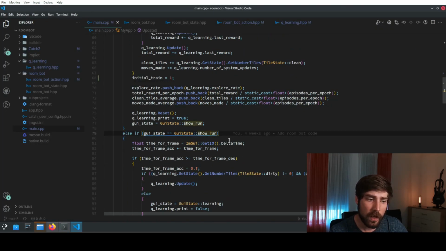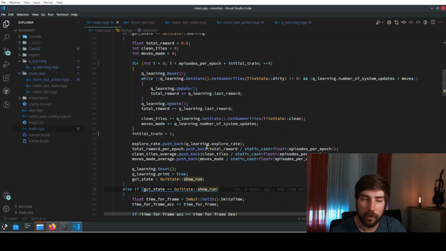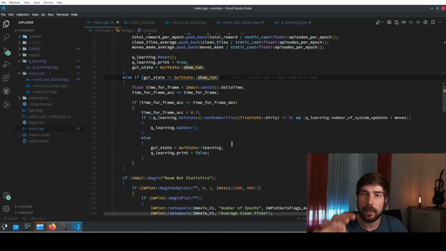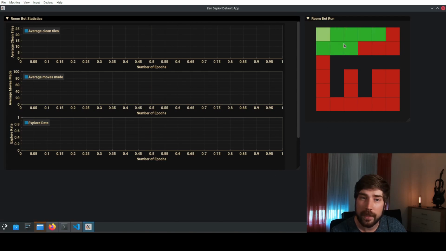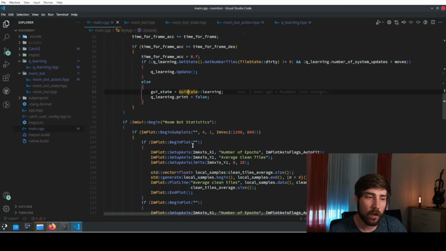And the second GUI state is this show run, which basically shows one of the runs, because here we're running thousands of different runs, and then for one of the runs we will plot it into this update function here on the right side to show one of the runs after a certain number. Then it will go back, learn in the background, and after learning in the background it will show how the next run would look like. So yeah, that's basically already the complete system.